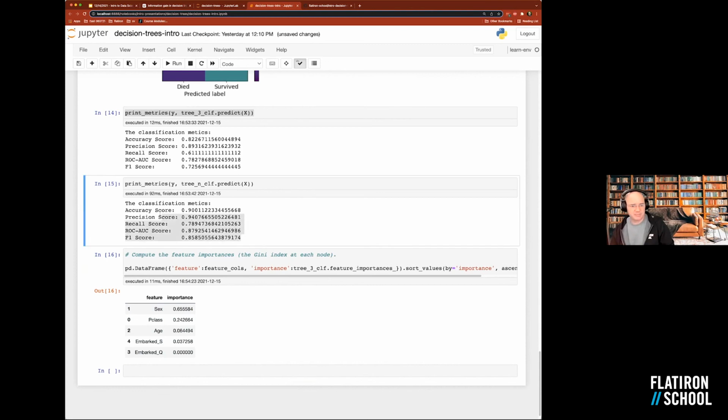This is a better predictor due to the classification. This is the second one where I had no max on the number of nodes. This one is the first one where I had a max of 3, and the accuracy score is less, the precision score is less. So just looking at the metrics.